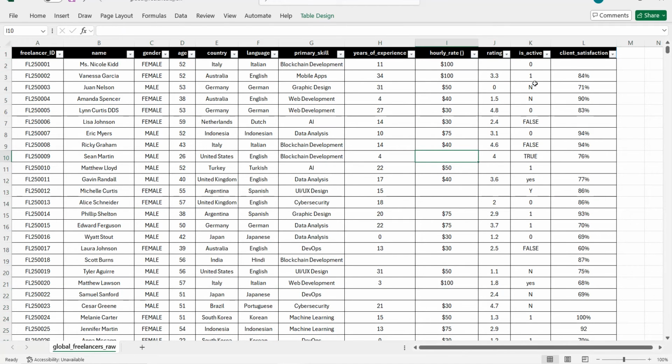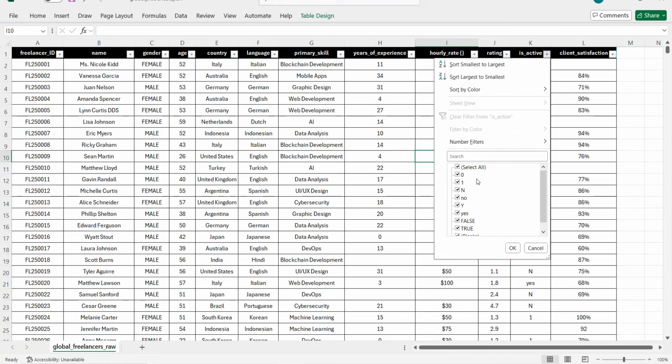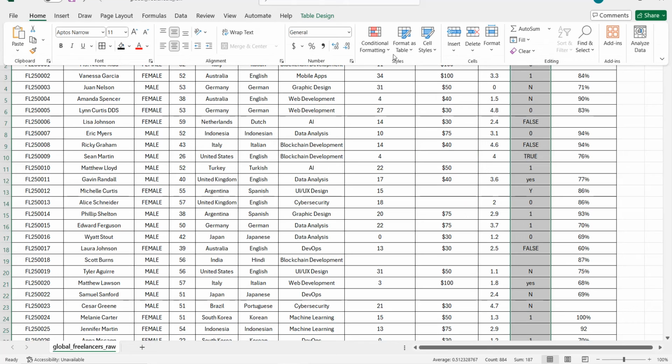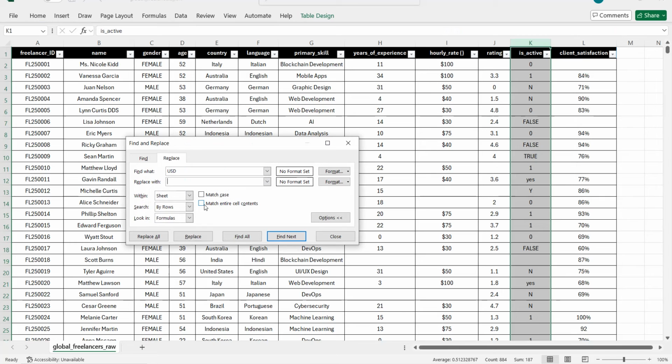Next, here we have the 0, 1, and etc. So we want only yes or no. So if it is 0 and no, false, it will become no uppercase. If it is 1, y, yes, true, it will become yes uppercase. Okay, same thing, we select our column, home, so go to replace, and we select it one more time, match entire cell contents, right?